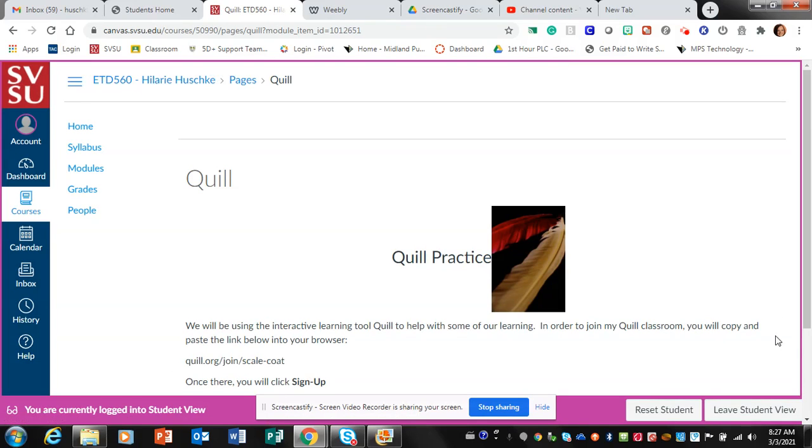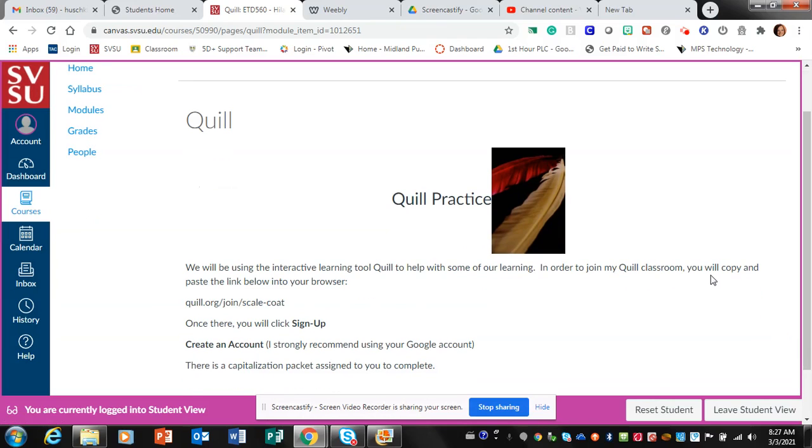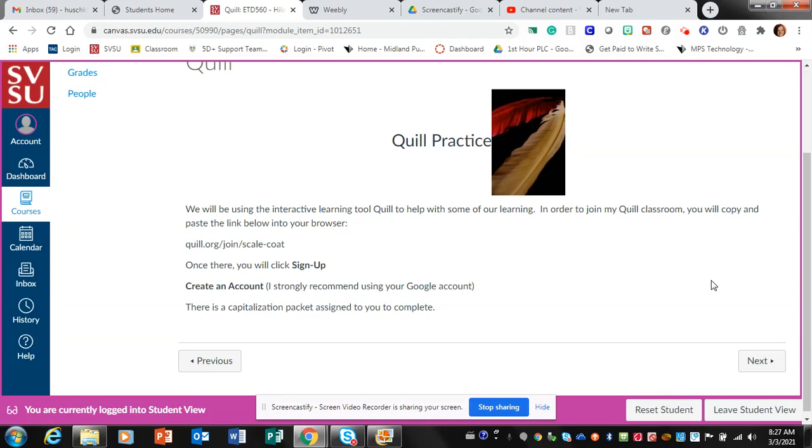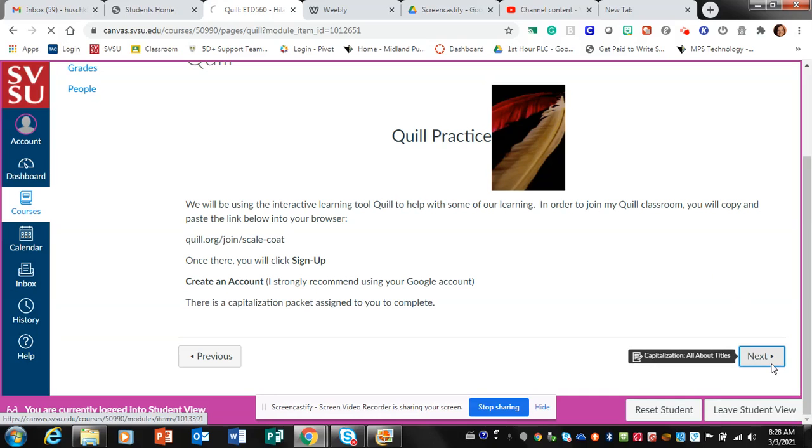Quill is a tool that I use that's specific to helping students with writing. So this runs them through the process of starting an account, and then there's a unit on capitalization that I have them complete. Most of the time, this will be independent when they finish other work, and it's kind of a supplement activity.